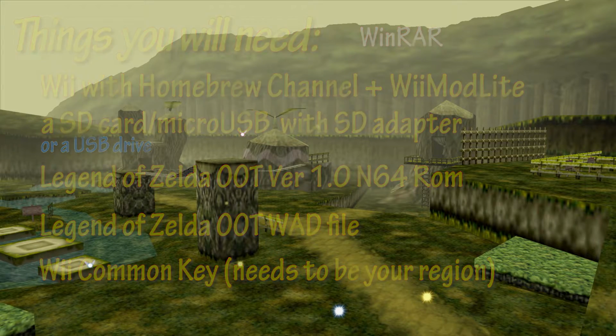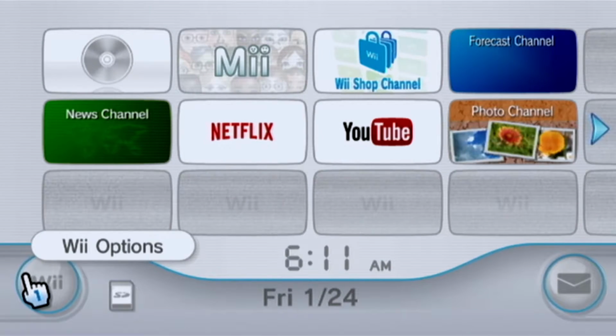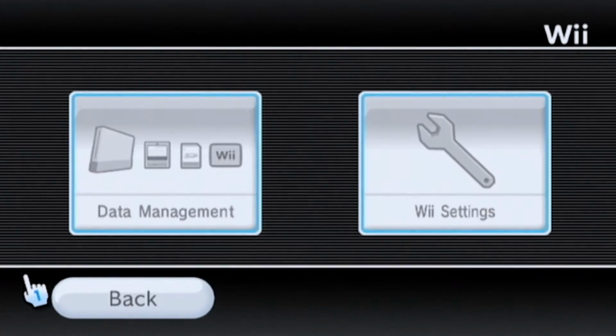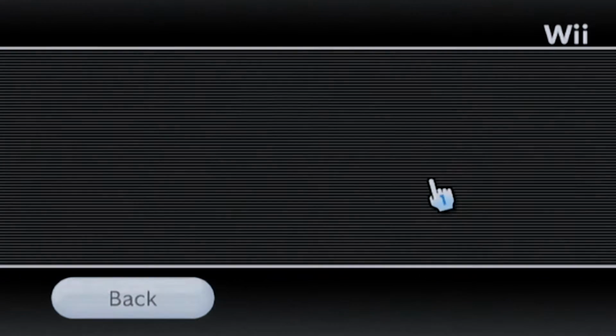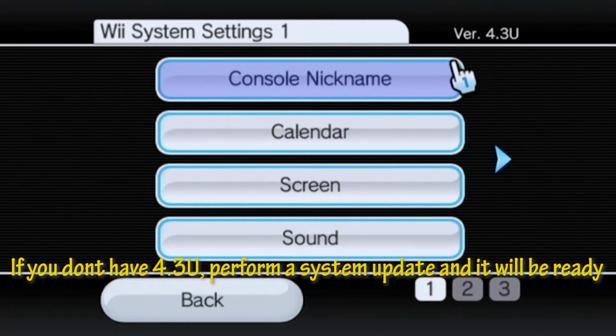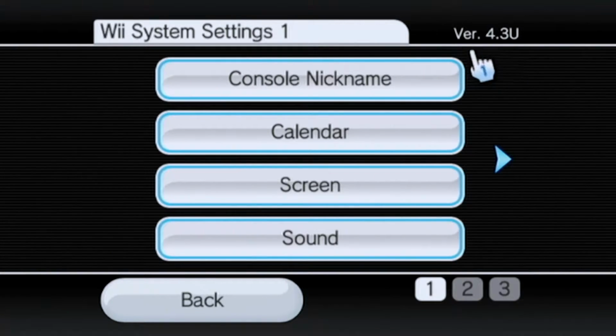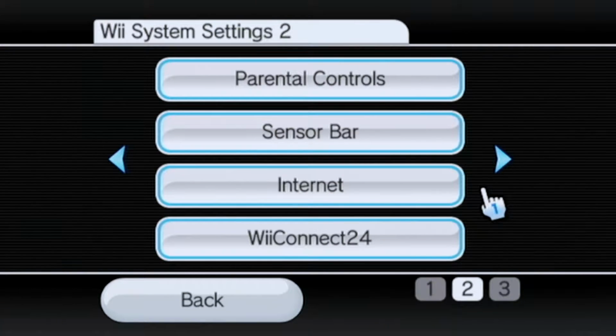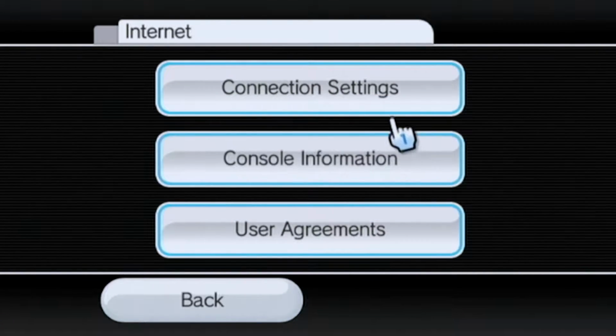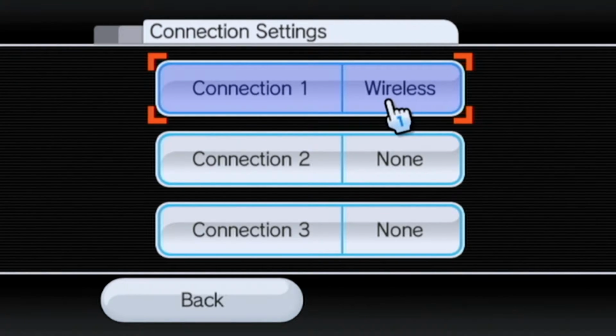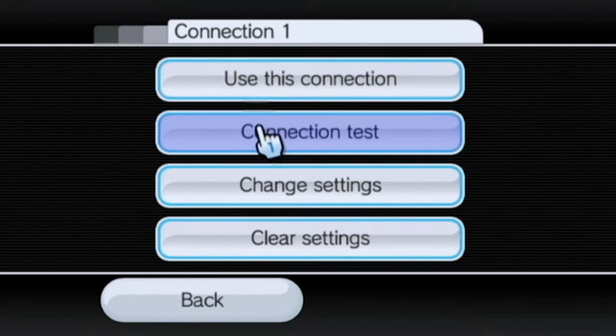To get Homebrew on your Wii, you first need to be connected to Wi-Fi. Go over to Settings, make sure your Wii is on version 4.3U, you can perform a Wii system update, and it will be ready for the next step. Go over to your internet settings. Connection settings. Select the connection you're currently using, and hit Change Settings.